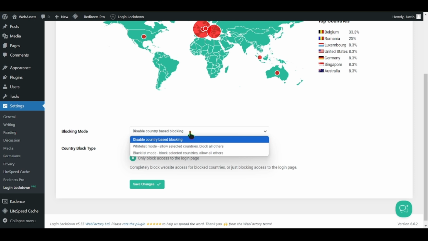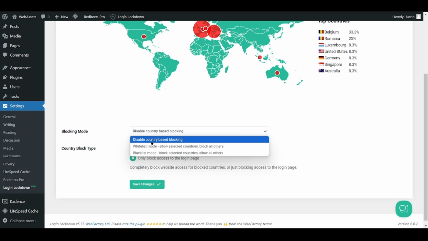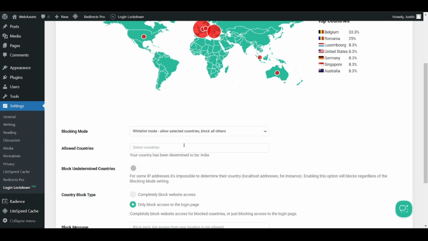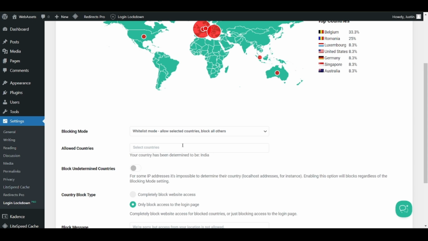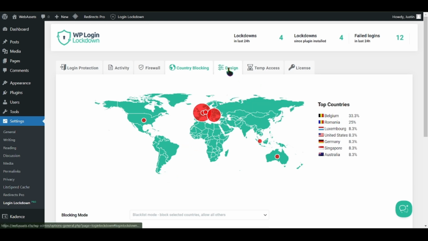So we can actually select the type of blocking. So with the Pro version, you can select to block entire countries, okay? So right now it's disabled, but if I select to whitelist mode, this will allow certain countries and block the rest. Okay, so for example, if I know that my team is working in the United States, I might just want to allow the United States and then block the rest of the world. Or if I want to disallow or blacklist certain countries, I could do that as well. Okay, very cool feature.